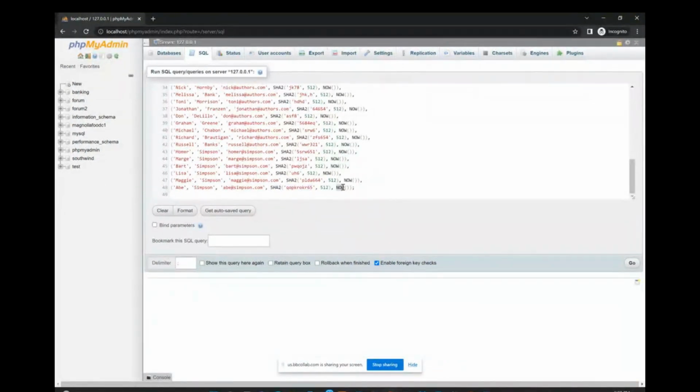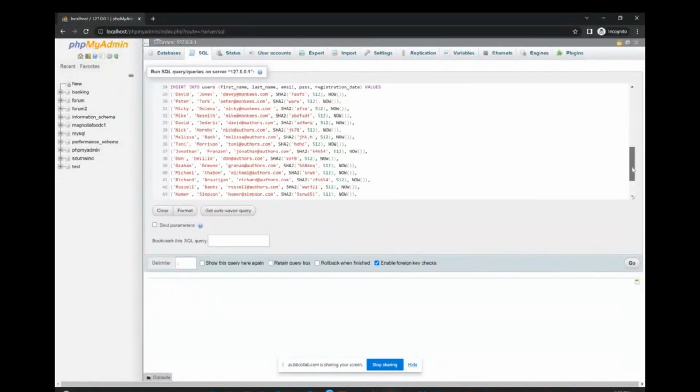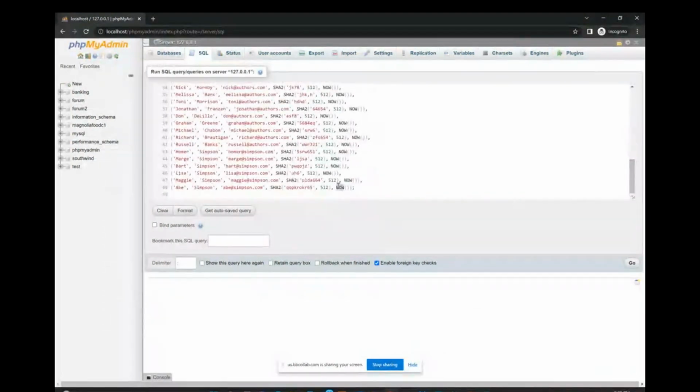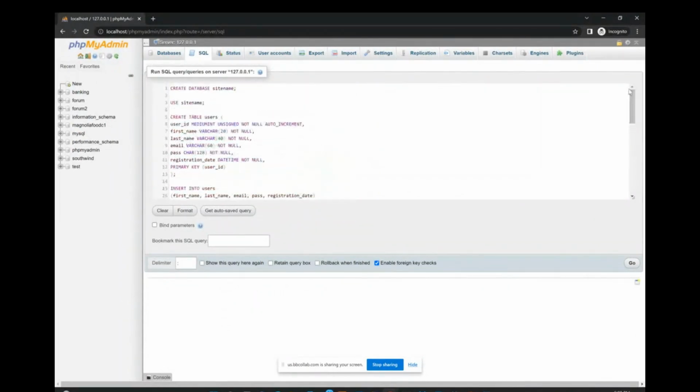And finally, this is the registration date. That will take the system time and insert that in the database. Okay, so let's run all these. If we run all these, the commands are going to be run sequentially, starting from the database, then creating the table, and then inserting data into the table. Okay, so let's do this.